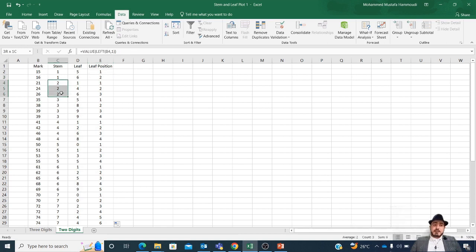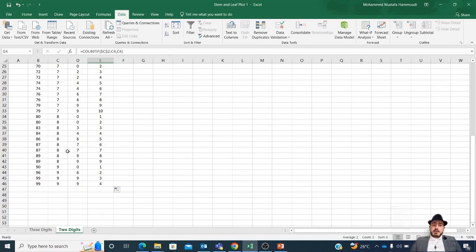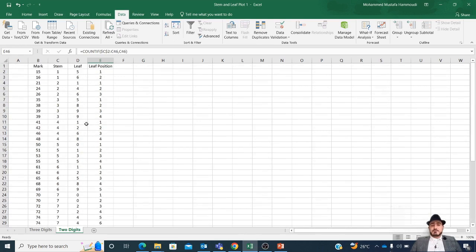Like for example here, in the stem of 2, we noticed that we've got 3 leaves, and then Excel is counting the number of leaves. For example, in the stem of 9, we've got 4 leaves, and Excel is counting that we have 4 leaves.